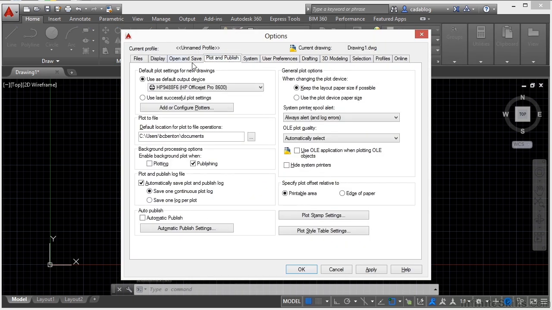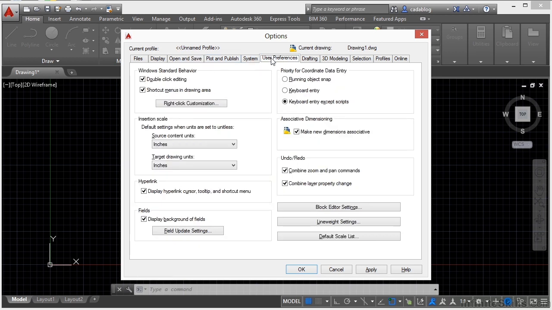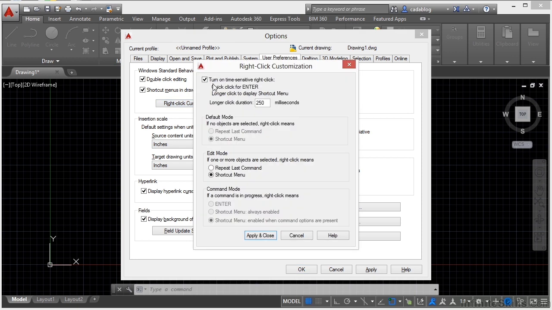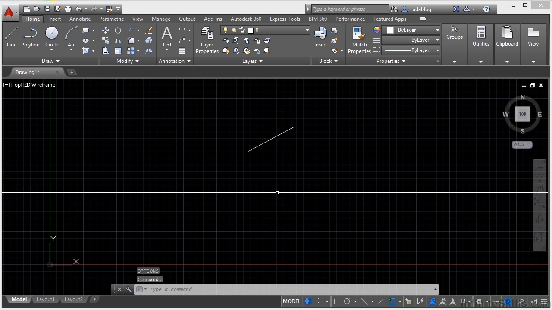Now, there are a lot of different tabs on here, but we want the User Preferences tab. Then go to the right-click customization, and you can turn on the time-sensitive right-click by clicking on this little box here, putting a check in it. Now, if you want to work with this, all you have to do is right-click and hold, and you wait a few milliseconds, 250 of them to be exact, and then the shortcut menus will pop up. Otherwise, a quick right-click will just apply an enter key or a spacebar. They work the same way.